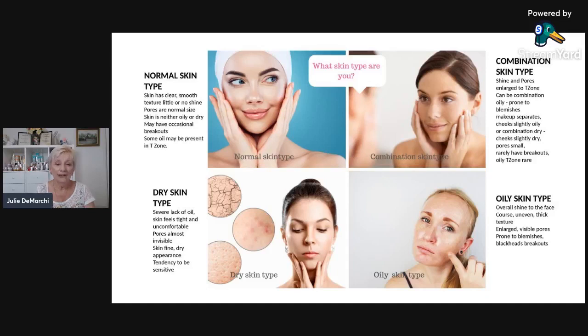Then you've got oily skin. So someone with oily skin, the only good thing about it is you tend not to get lines and wrinkles as quickly because there's lots of oil keeping the skin nice and supple. But it'll tend to have an overall shine all over the face. The pores will be enlarged and you'll be able to notice them. The skin can be a bit coarse, a little bit like orange peel sometimes, and a thicker texture. And they're often prone to blemishes, blackheads, and breakouts, only because the glands are making more oil than you really need.